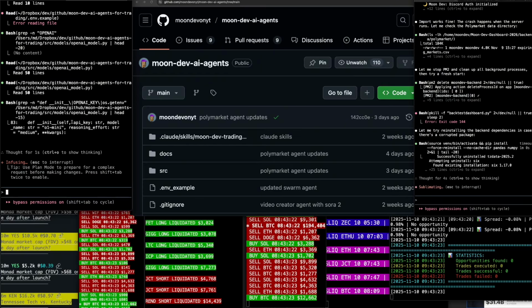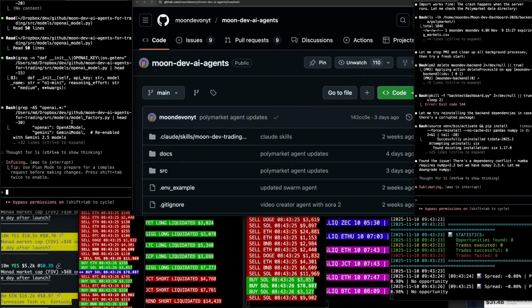So we got the server on the right side, and we got the volume agent on the left side.